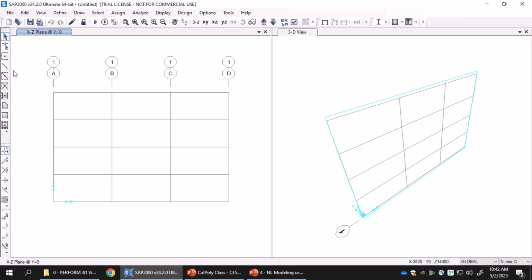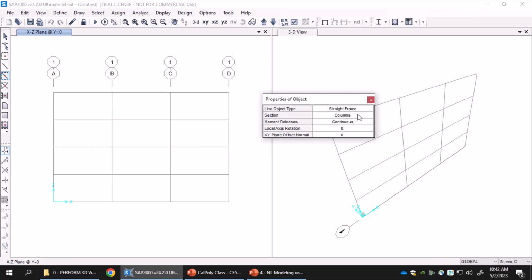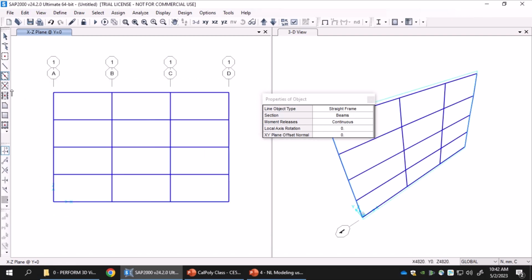So let me quickly draw the beams. Maybe this quick draw frame option, and in that let me first select the beams. So let me just okay, it also draws the columns.